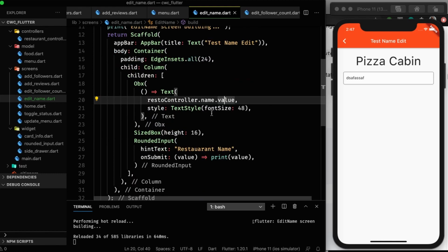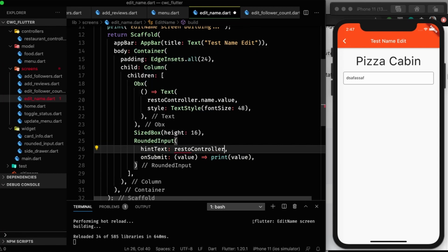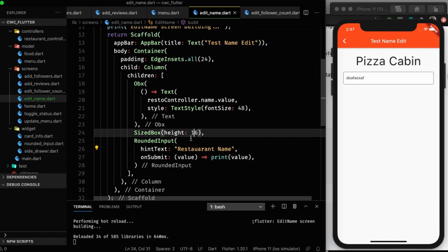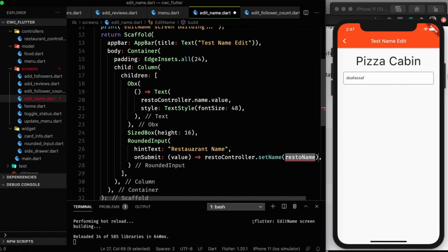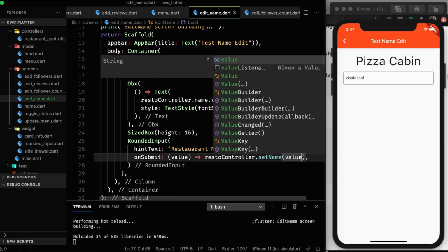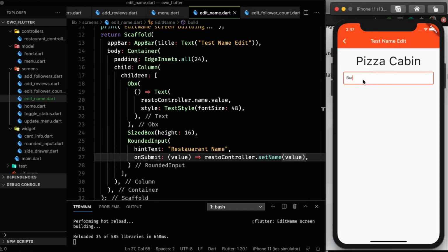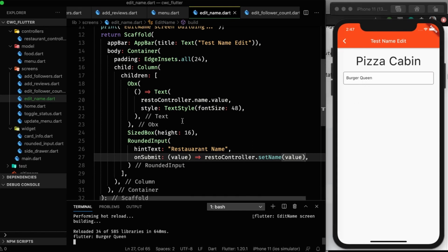So now we actually want to call that set name function. So let's go down here. Now we don't need this Obx here because we're not actually listening for it. Let's say resto controller dot set name. Oops. Here. So let's do resto controller dot set name, and we just pass in that value. Let's save, and let's try something here. Burger Queen, and then press return. We see Burger Queen has been set, but it has not been updated here.